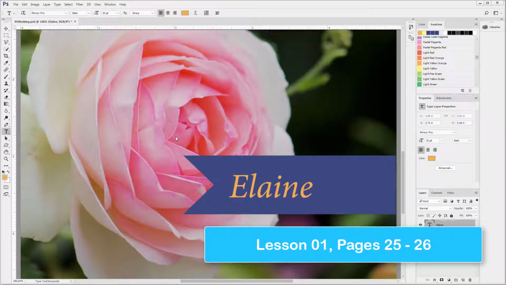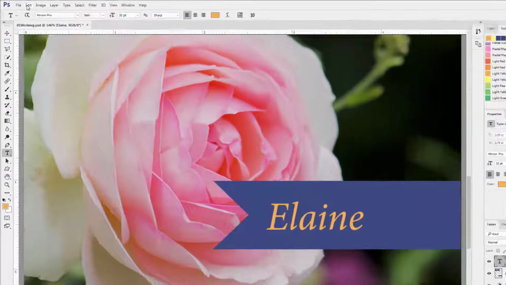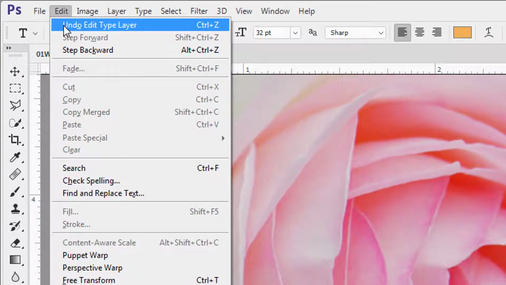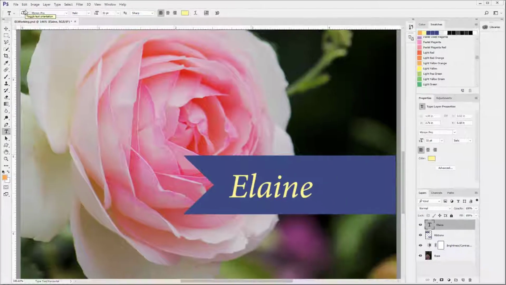Lesson 1, page 25. Let's talk a bit about undo. We want to change the light yellow-orange text back to the pastel yellow color we had. One method is Undo Edit Type Layer, or the keyboard shortcut Ctrl-Z, Command-Z on the Mac. In most applications, Ctrl-Z undoes one step, a second Ctrl-Z undoes a second step, and so on.